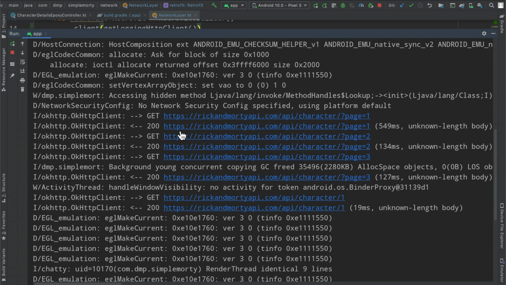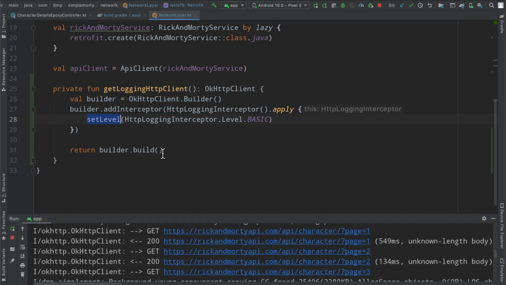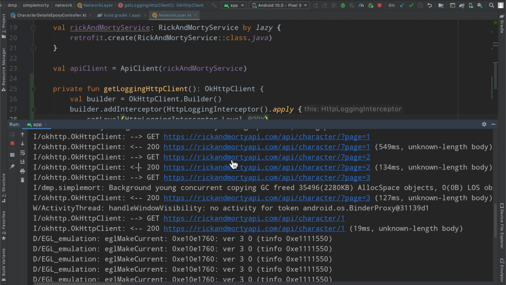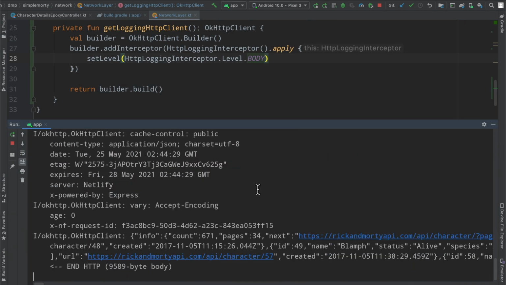So this is nice. We get a little bit more information from what we had previously, but still not all that useful, not all that helpful, other than seeing some responses here. So if we just go ahead and revisit the level that we are setting here on our HttpLoggingInterceptor, we can change it from basic to body and rerun some things. And now we will not only see what we had seen previously, but we will also get some information about the actual response itself.